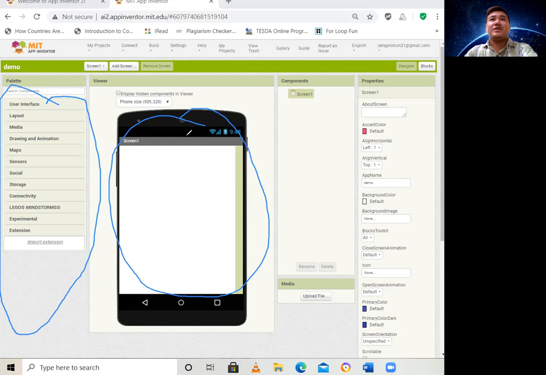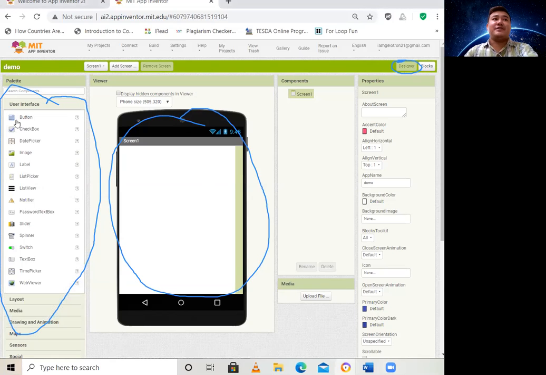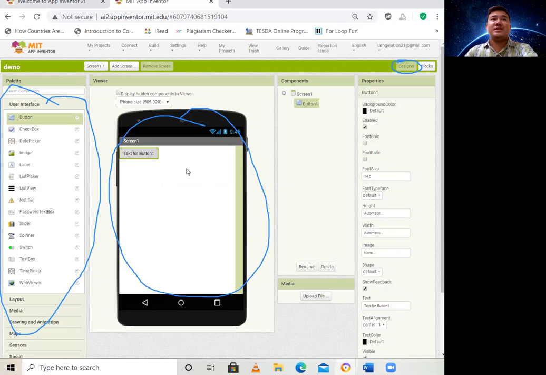Okay, you also have here, so as default we are in the designer page, designer mode, where we are able to include components. Like for example, if you want to add buttons, you just have to drag and drop, and change the properties of that specific control. That depends on how you would like it to be designed.